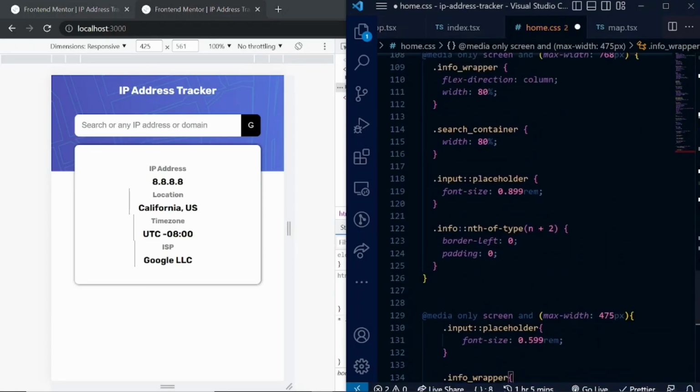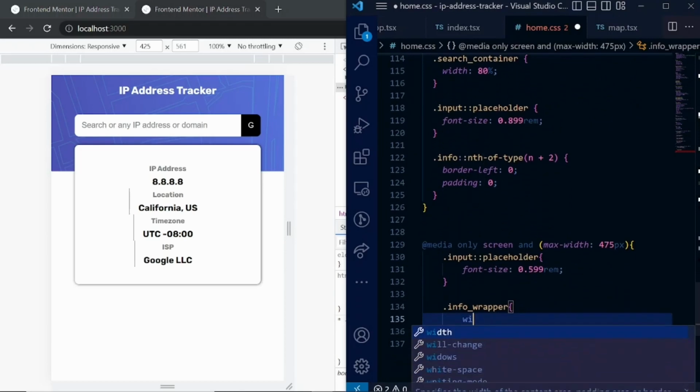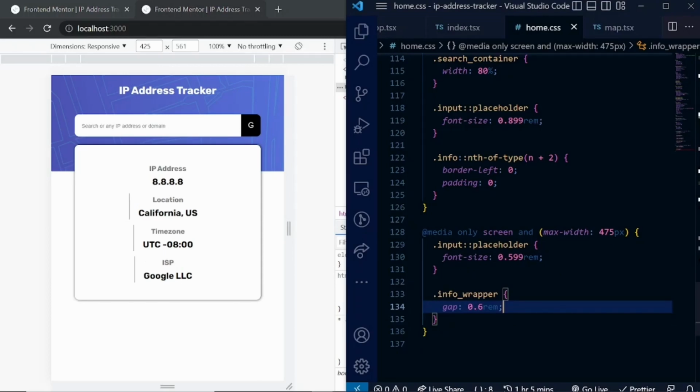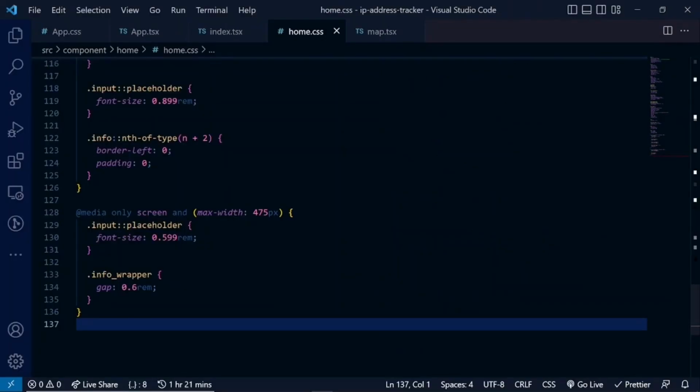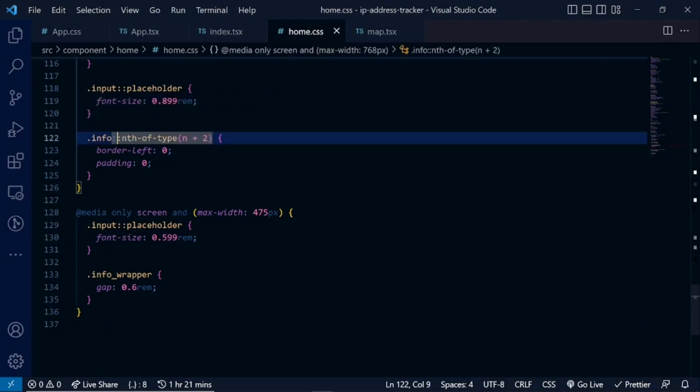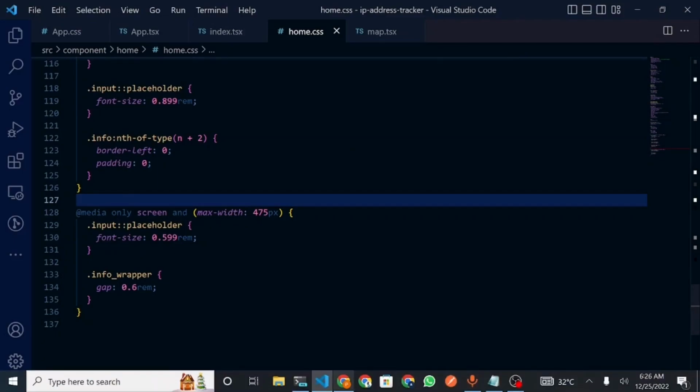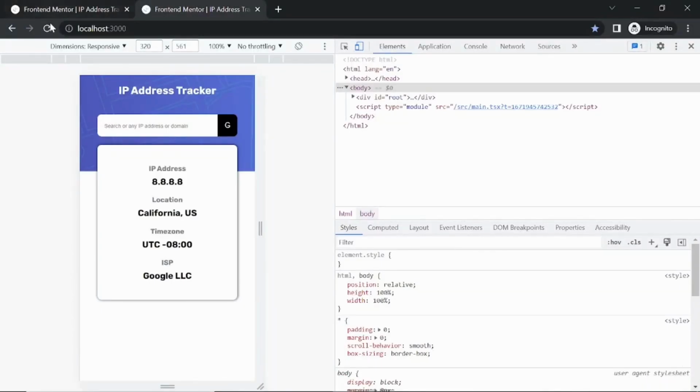Let me see what we have here already. I think we have 80% already. Let's just give it a gap of 0.6 rem, and yeah, I think that's all that we'll do here. Okay, something is wrong. I have made an error in selection here. So if I remove that, let's see if that fixes it. Okay, so that fixes it. So we now have this one ready to go.